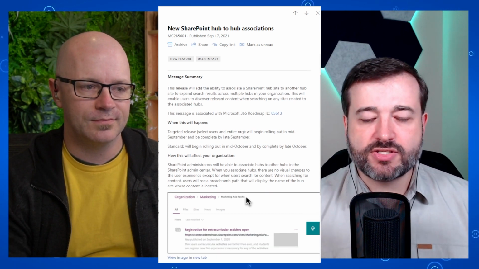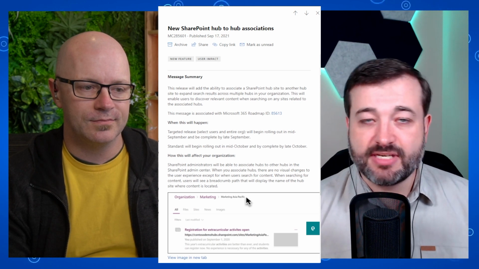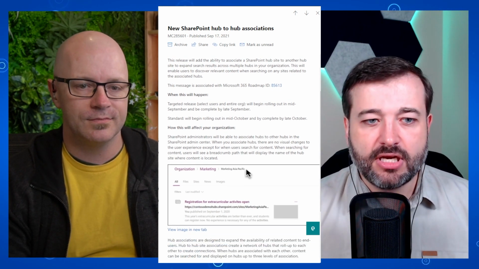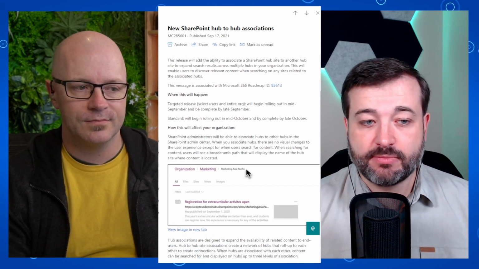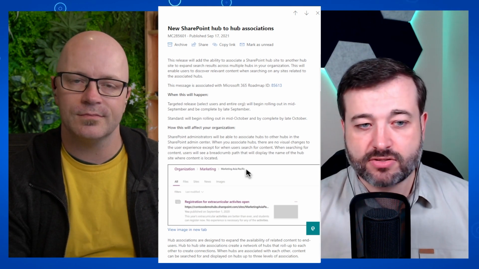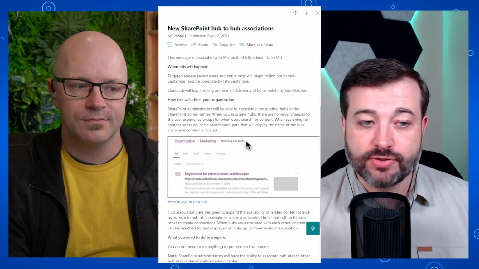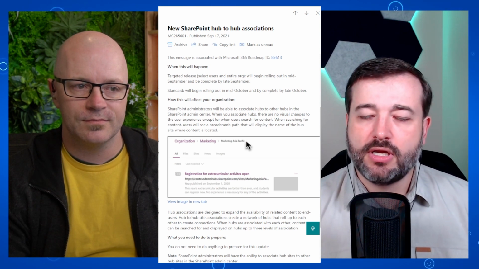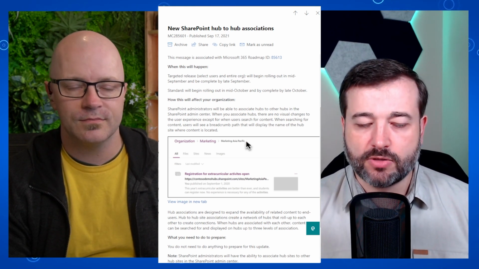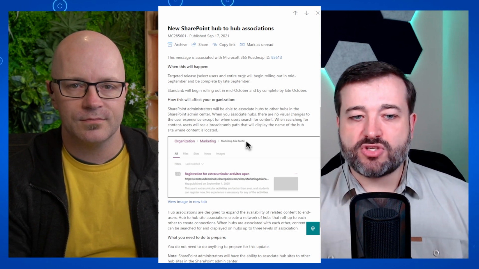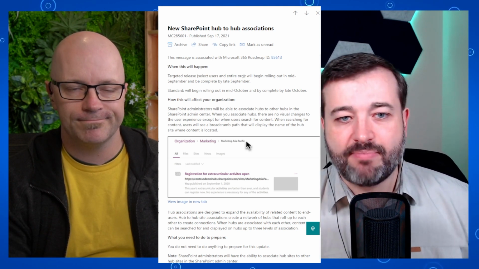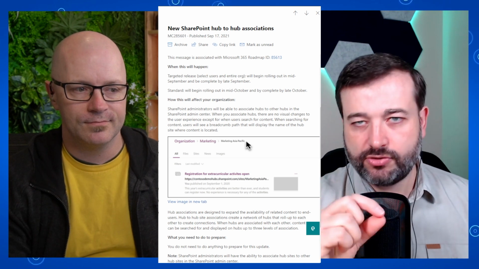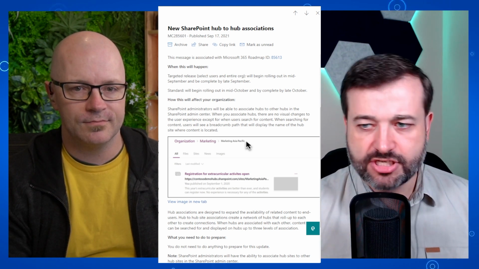This is targeted release. Rollout will begin mid-September, so nowish, and be completed by late September. I don't have it yet in my tenant that's targeted, but soon, very soon. And then standard will be rolling out mid-October and be completed by late October. So you have to do this in the SharePoint admin to be able to do this hub association.